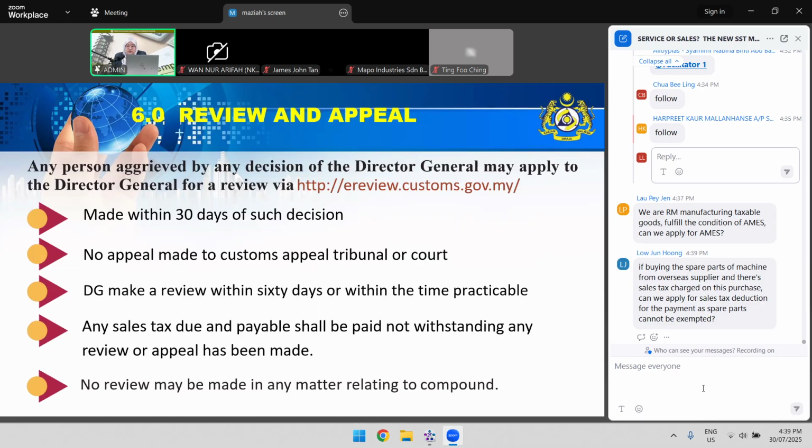And now let's talk about the last facility, the review and appeal process under Section 60. If you are unhappy with a decision made by the Director General, you can request a review, but you must do so within 30 days of the date of the decision. It is important to note that this process is separate from any court or tribunal. You can appeal to them during this review.